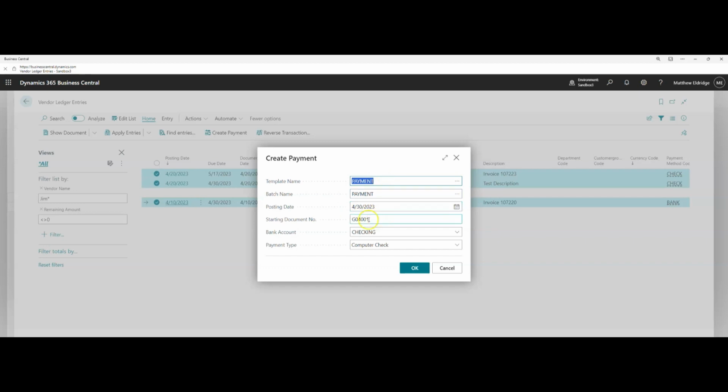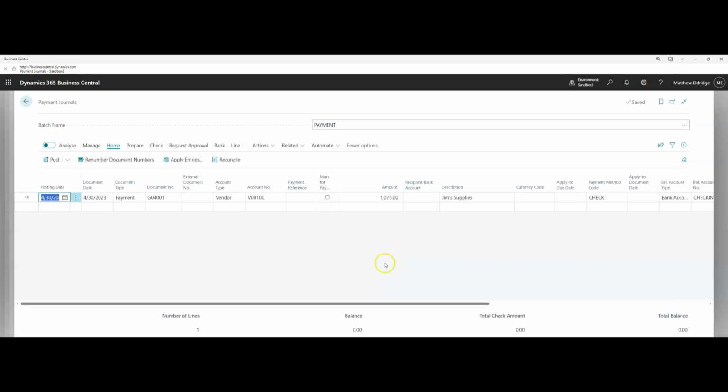And then my starting document number is an internal document number that we use to track our payments until the check has been posted. And then it will use a check number. My bank account is going to be my checking, and then my payment type is going to be my computer check. So I'm okay with all these defaults. So I'm going to say OK here, and it's going to take me to my payment journal.